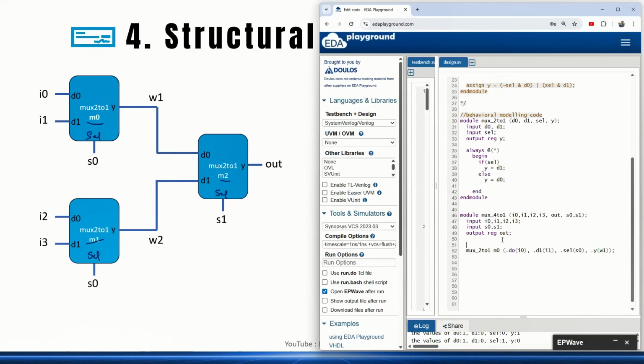Here also we require wire declarations as signals. We have wire W1 and W2 in our design, right? We need to have W1 and W2 for connections. This is our first mux.